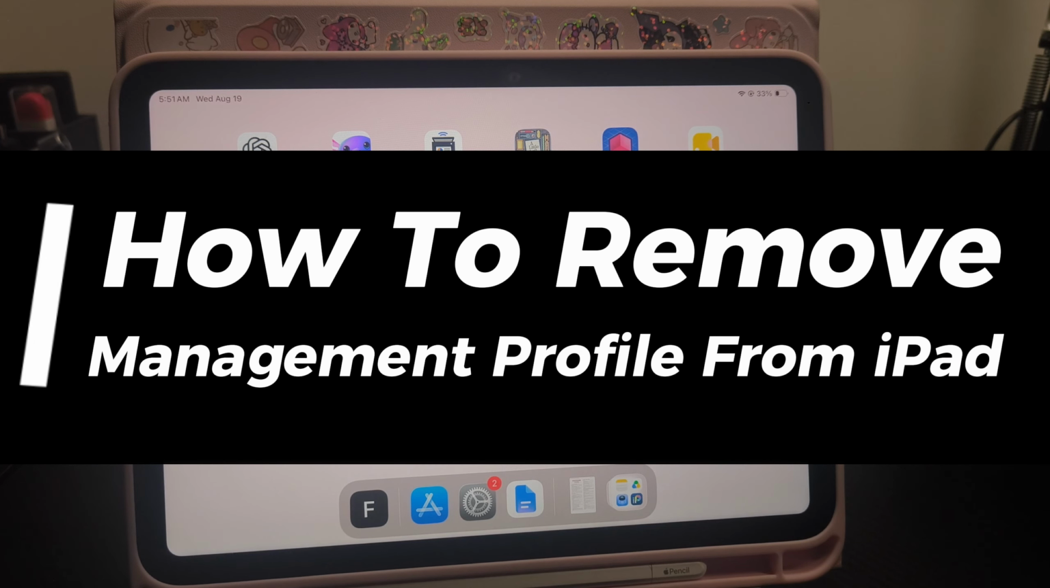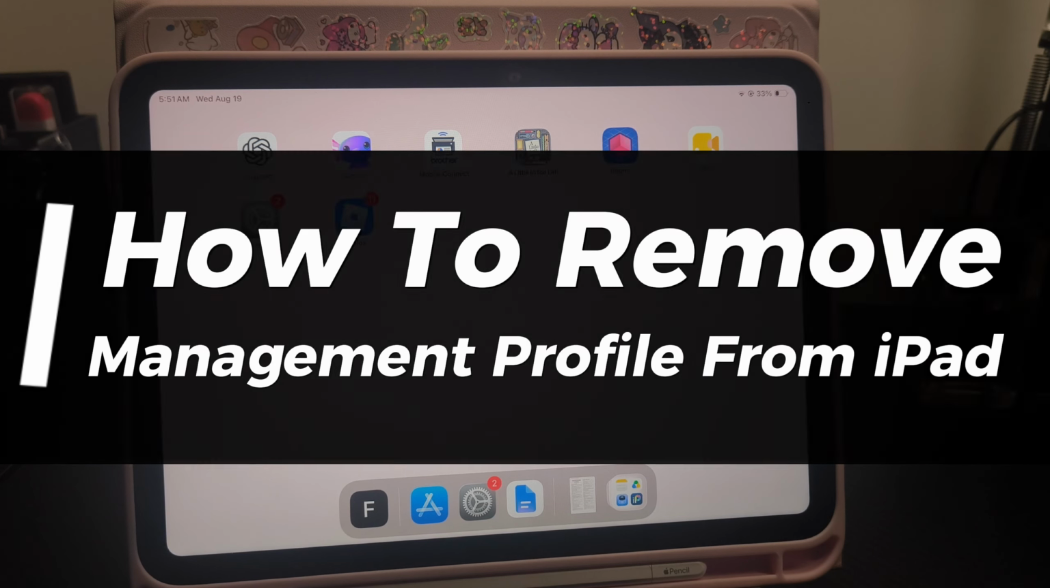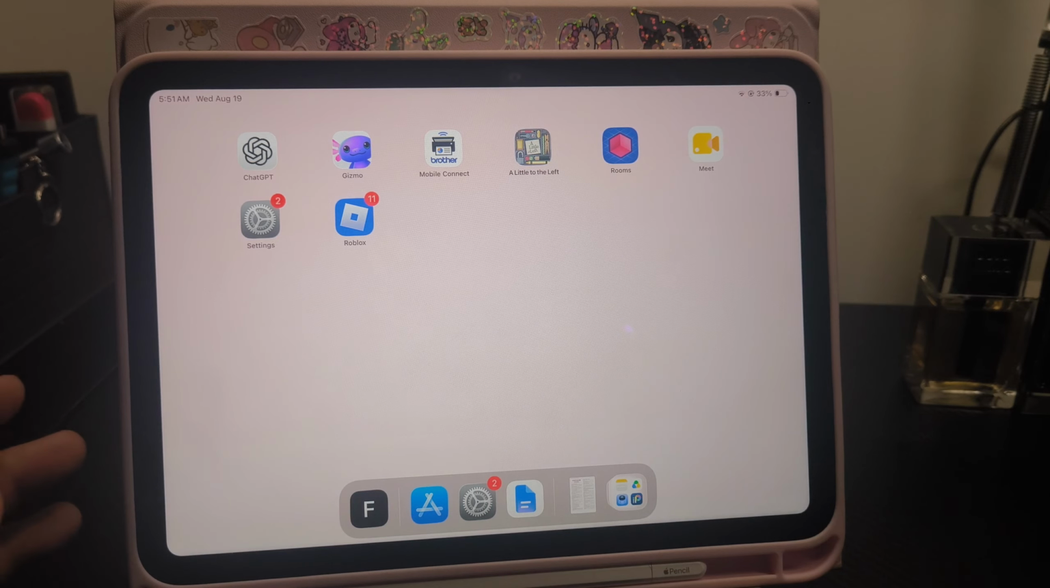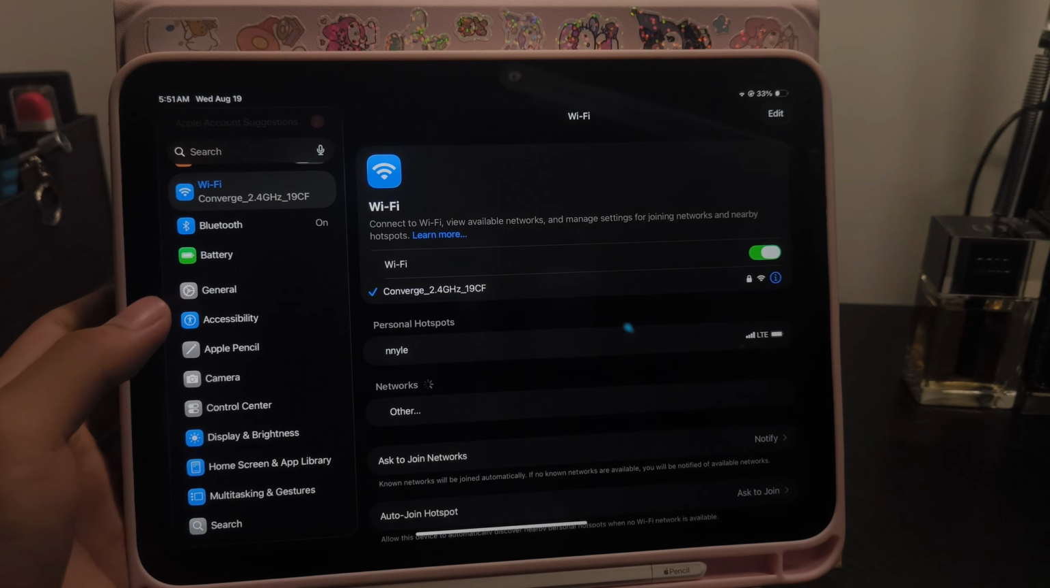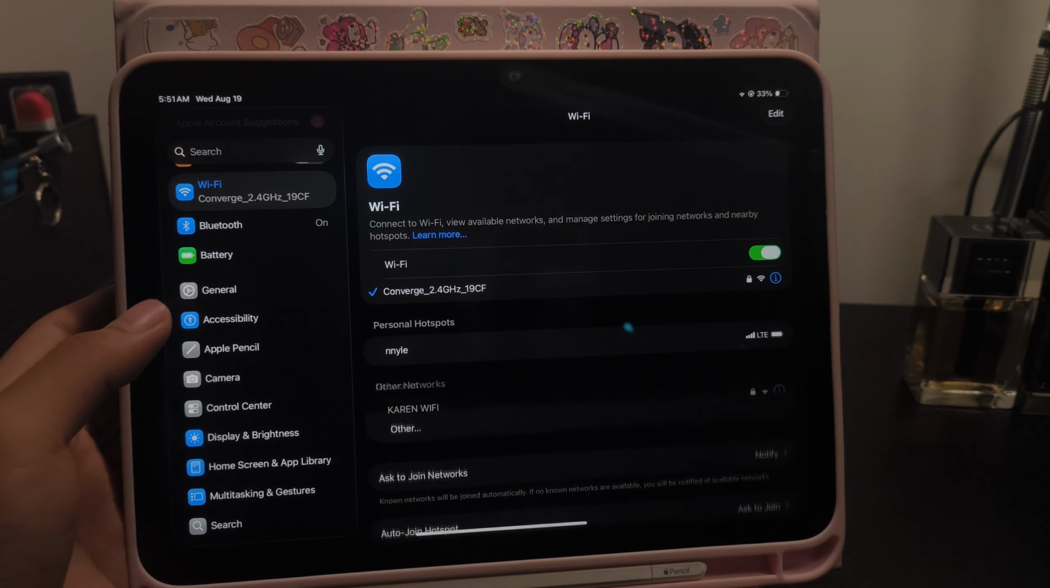How to remove management profiles from your iPad. So you're going to go ahead and open up your device management settings. To do that, go ahead into your settings, which is right here. Go down until you find General and scroll down a bit more until you find VPN and Device Management, which is this. So from here, you can just select the management profile.